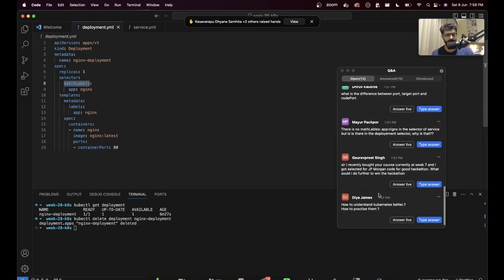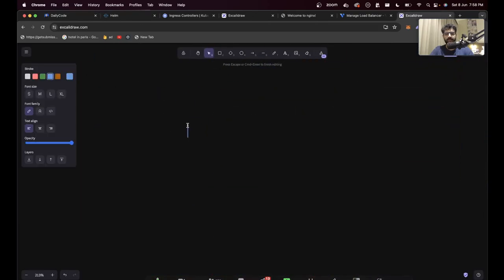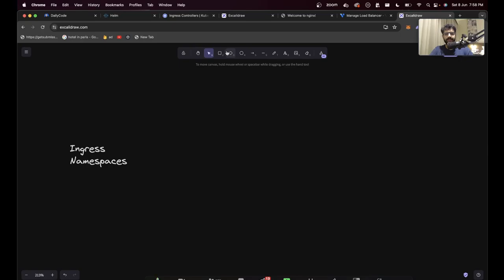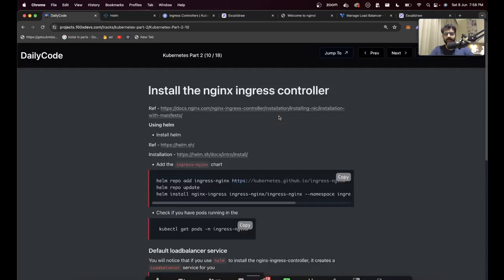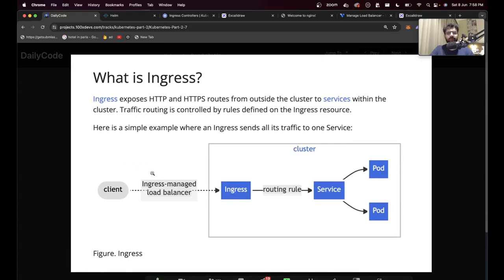All right. Let me quickly recap the 2 things that we're going to use next. The first thing is ingresses, and the second thing is namespaces. Ingresses help you do something like this. This is the best diagram that you can look at if you want to know. They create a load balancer for you.